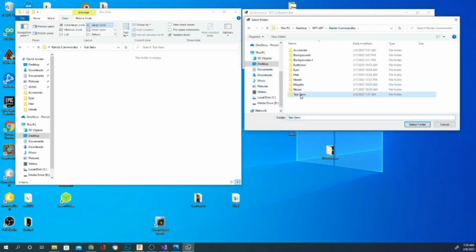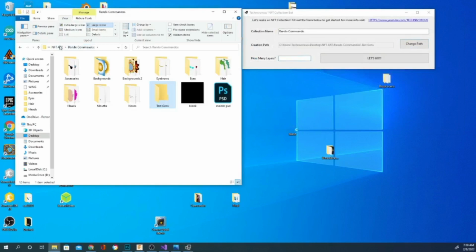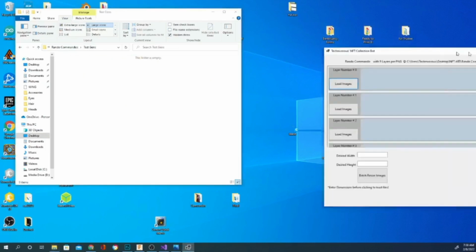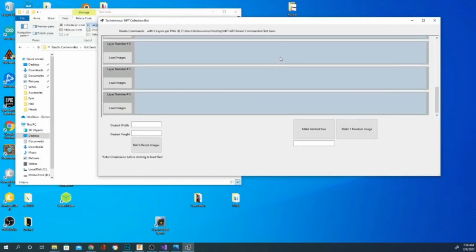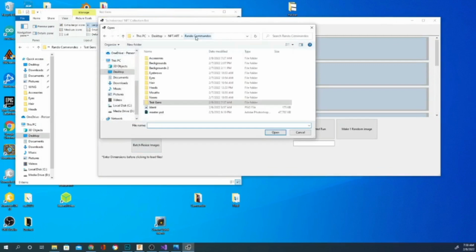I am still doing some test runs and updating some graphics, so they're not quite available yet, but let's make sure our test gens folder is the one selected. And now we're going to count our folders. We have 9 folders, which means we need 9 layers. So we're going to hit 9 there, and then hit let's go. It popped up on my other window here, so I'll drag it in, and you can see that now we have our image load. This box is just for resizing images. All these images are the same size, so we're going to just load them.